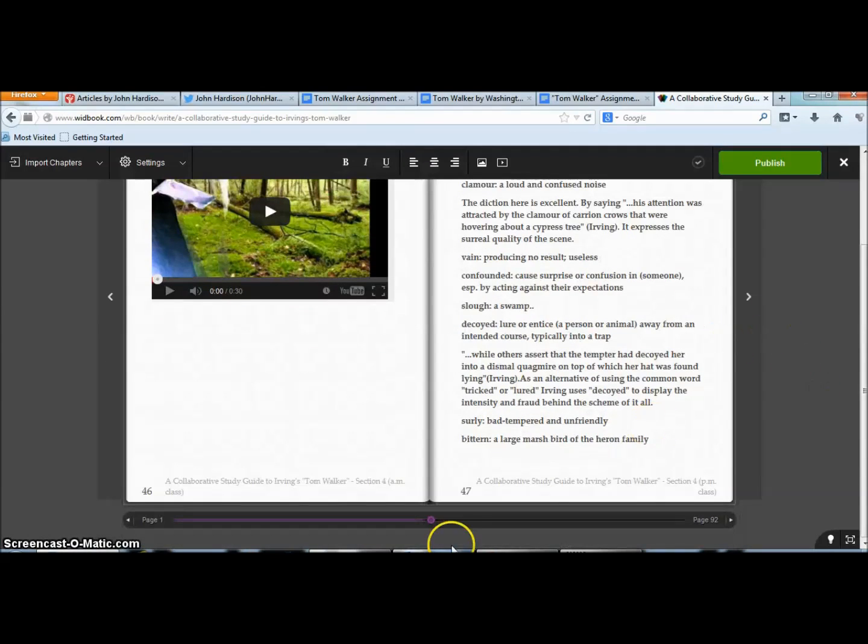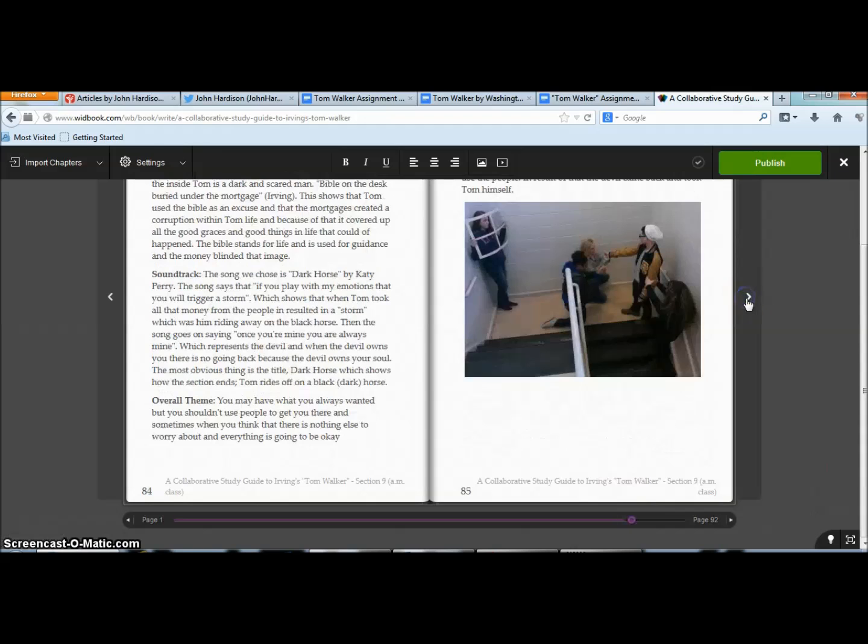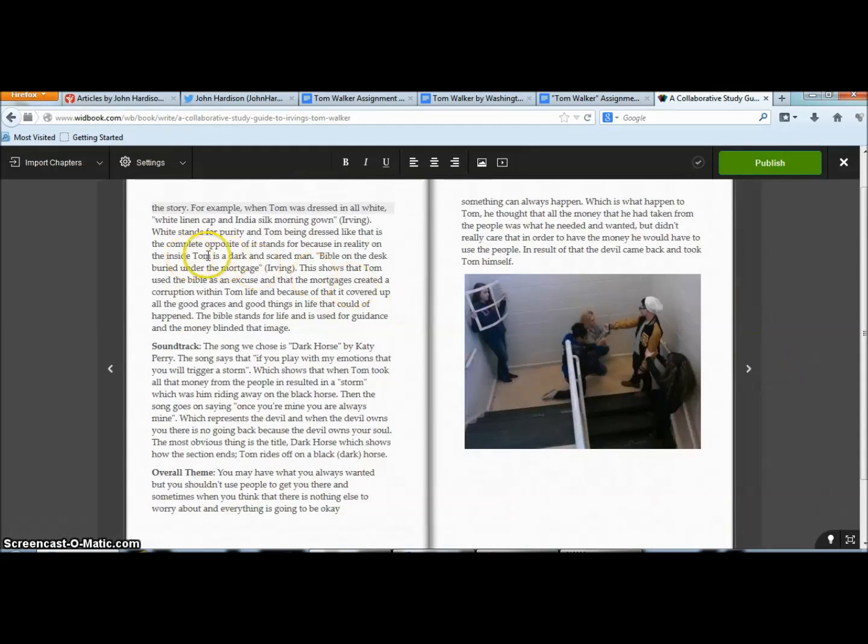Let me take you now to page, I want to say it's 82, somewhere around there. Let's see. All right. And again, you see the text, you see the analysis, which was a Google Drive document. And to be honest with you, they share the Google Drive documents with me through a digital learning platform that we use called BrainHoney. And I simply save those Google Drive documents down as a Microsoft document, and then I upload them into Widbook, which I'll show you how to do in just a moment.